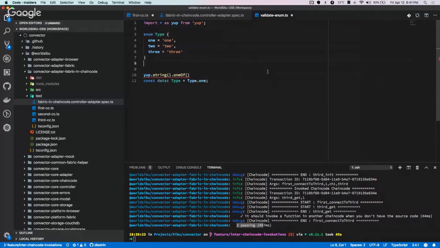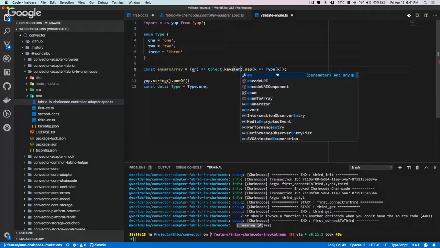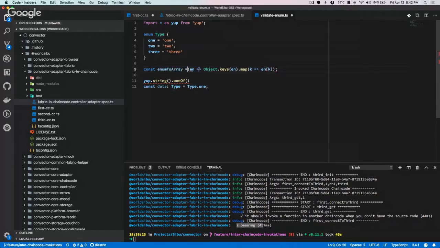You can also make a helper as well. So function or const, write enumToArray, and you pass the enum here, and you return this. Let's say it's an enum. And if you put this like this, you will have a helper that you can pass an enum, for example type, and boom. So you will be able to use Joi to validate that data or a property.